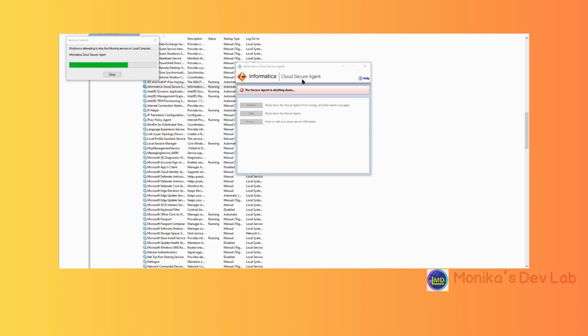You can see the Cloud Secure Agent console here, which is saying it is shutting down. In the services tab, inside the services, you can search for the IDMC or Informatica Cloud Secure Agent. So this is the service we have installed, and whenever you want to restart, you can just click on the restart services or the stop services. So now we will be going into the properties here.